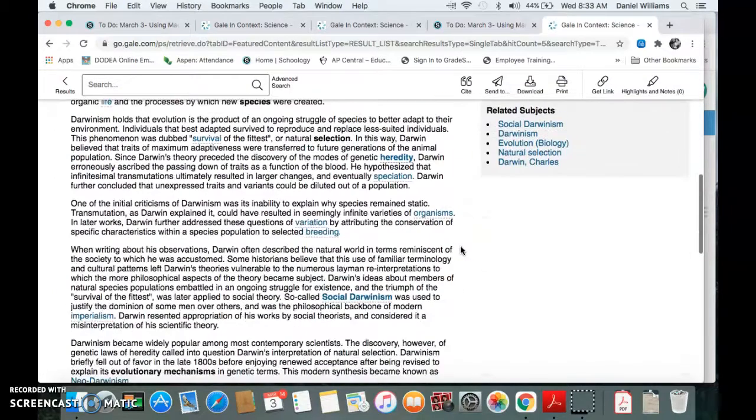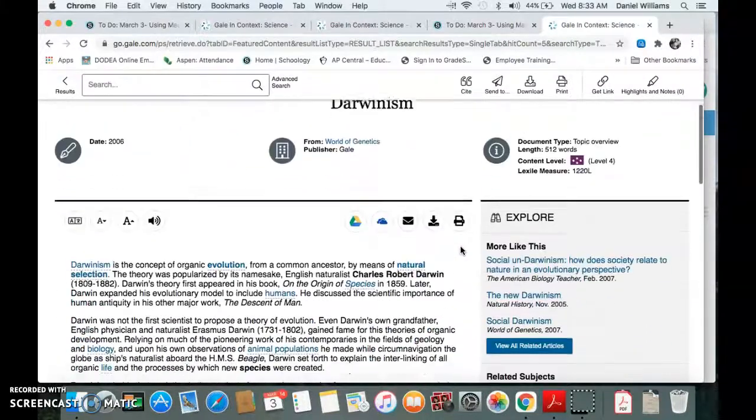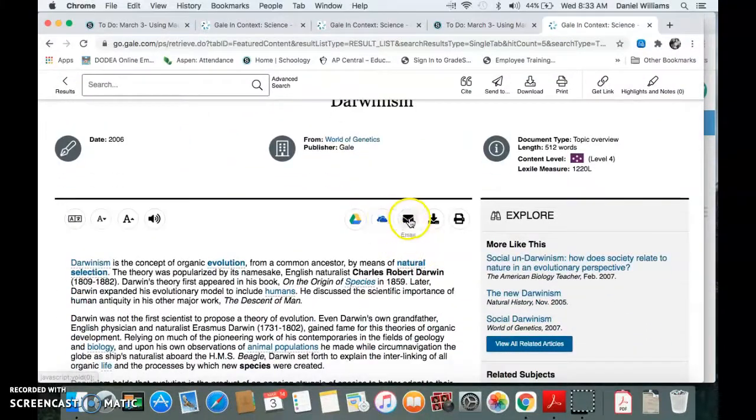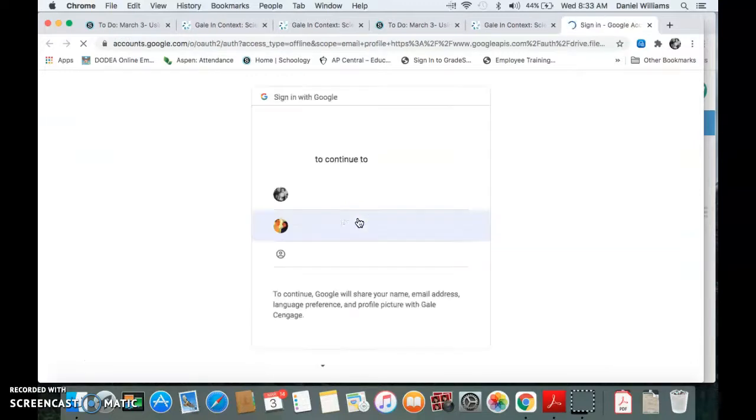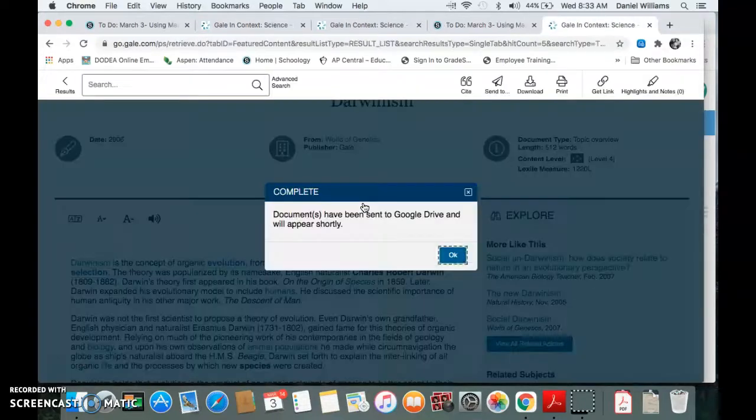Let's say I'm reading this and I like what I see here, and I'm going to use some of this in my research. You can see there's some familiar buttons up here. You can download it to the computer, you can print it, you can email it to yourself, but notice here that you can send it to your Google Drive. So once you find the article that you want, send it to your Google Drive, and it'll say that the documents have been sent to the Google Drive and will appear shortly. So then go back and check in your Google Drive for those documents.